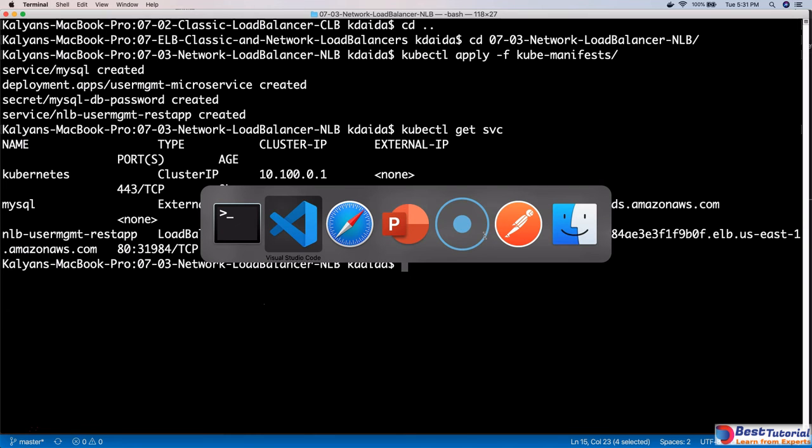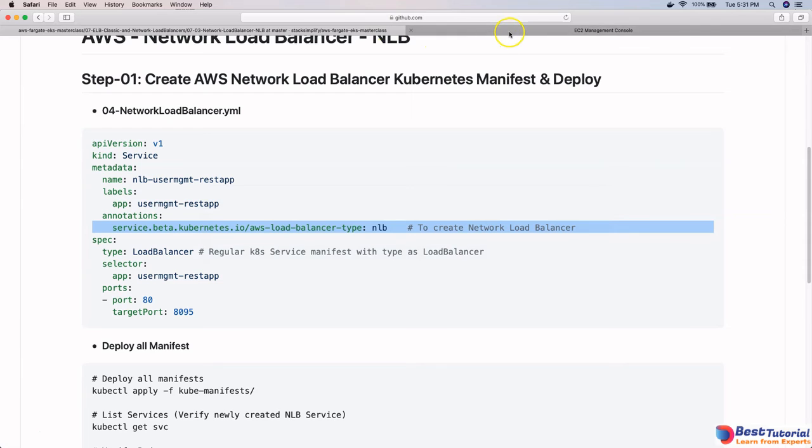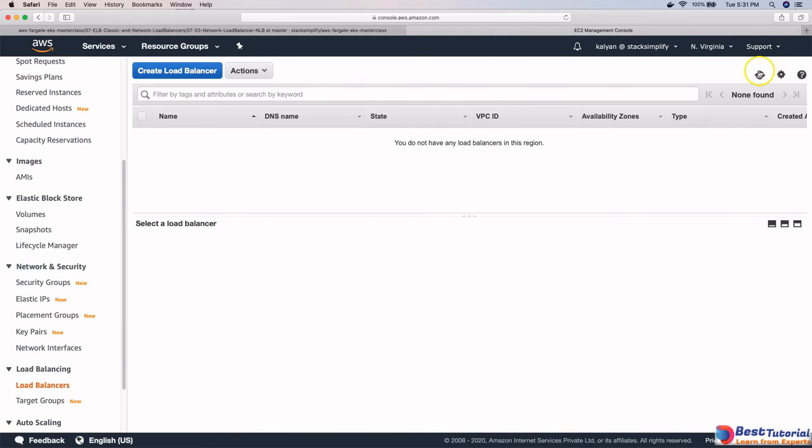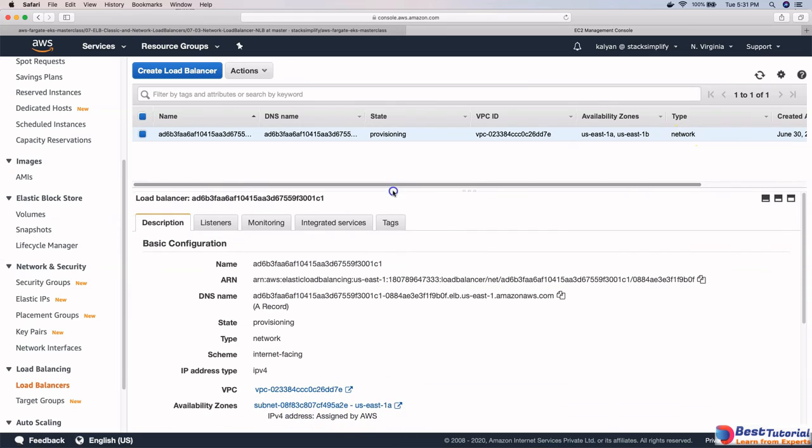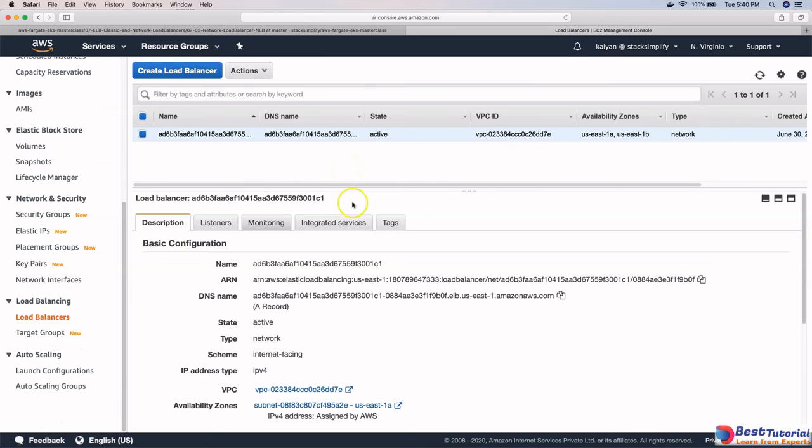Let's go back to our management console and refresh it here. It is getting created, and you can see it is of type network. So it is creating a network load balancer now. It will take a while to provision it, and once it is provisioned, we will look into it more.